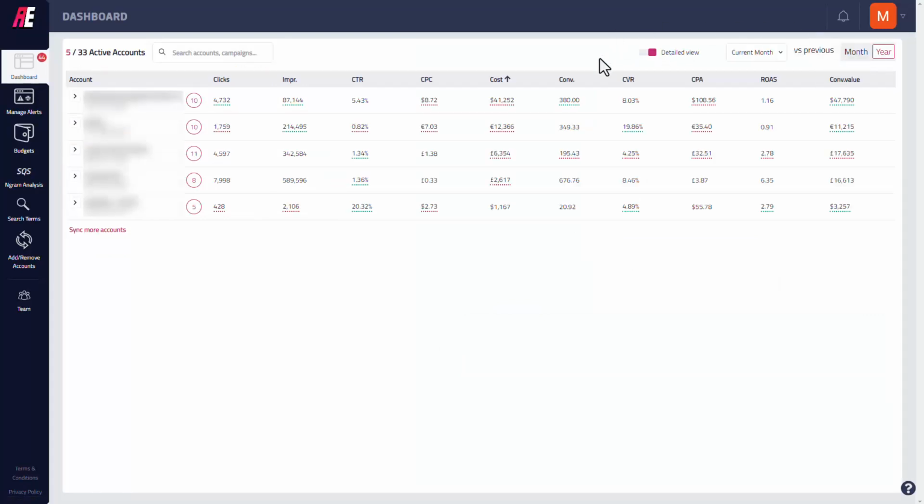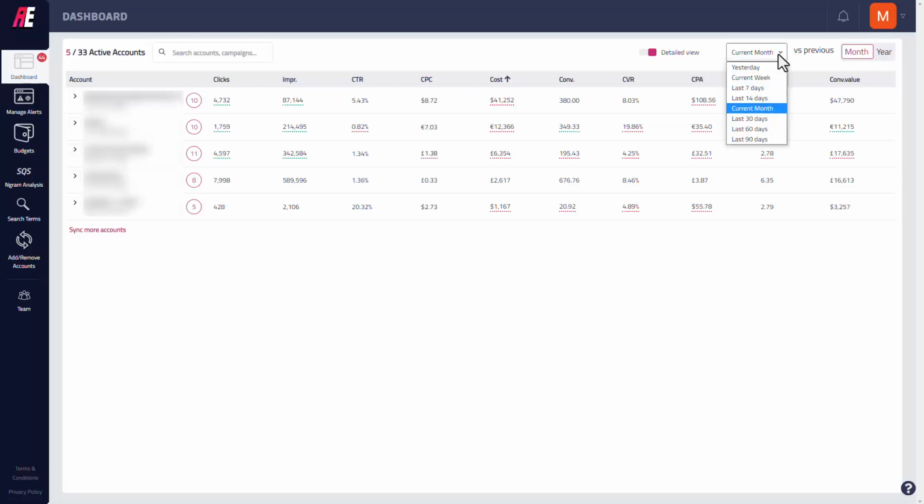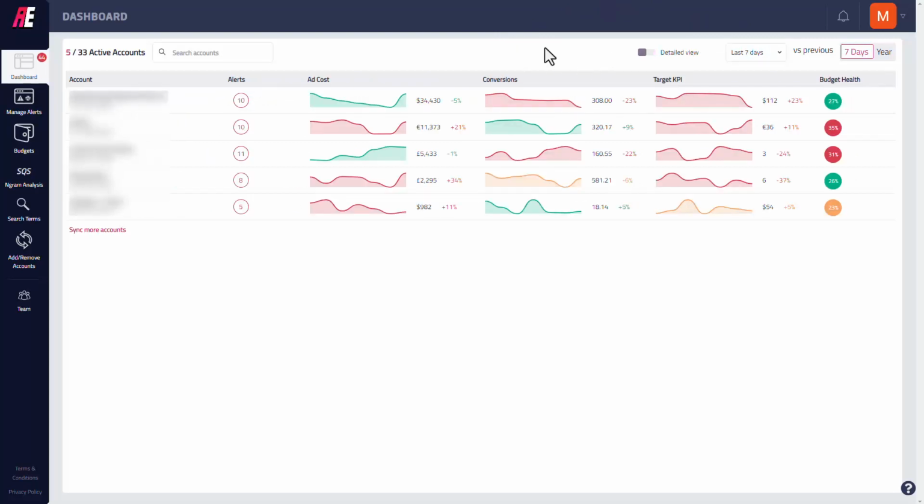And again, in the detailed view, we also have month on month, year on year, and all the other date ranges too. So for example, you can see how your performance is doing across all accounts for the last 7 days versus the previous 7 days. And that's the multifaceted dashboard with budget health, readouts, trends, and alerts.